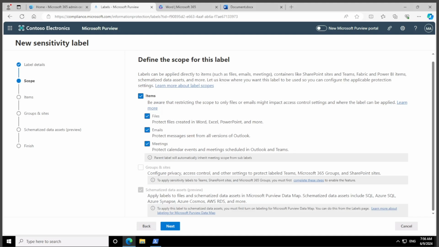So now in the next screen here, it tells me to define the scope for this label, and it also tells me that labels can be applied directly to items, can be applied to files, to emails, to meetings, to containers, to Fabric and Power BI items, and all of that. Now, for the purposes of this demonstration, I am going to only apply this label to files and emails. So I'll just go ahead and uncheck the meeting option right there. So that's the only thing I want to do on that page. I'll go ahead and click on next.